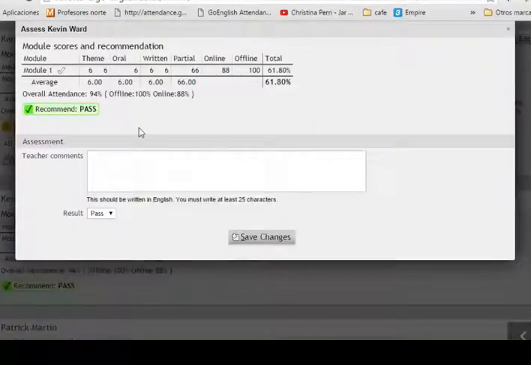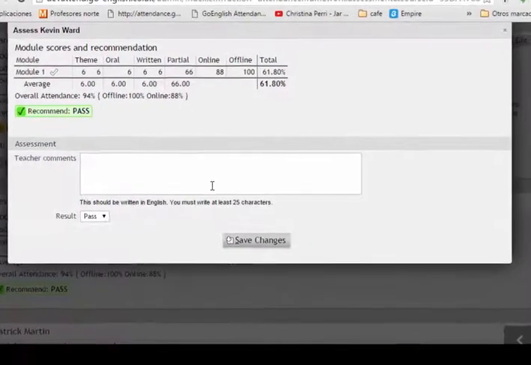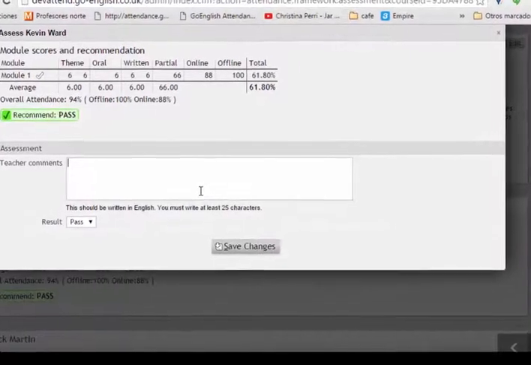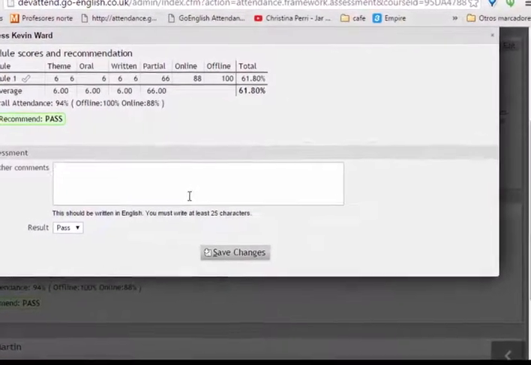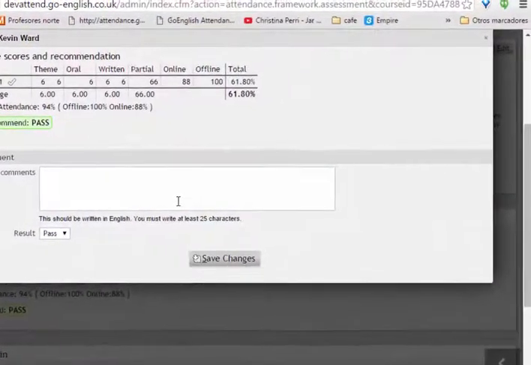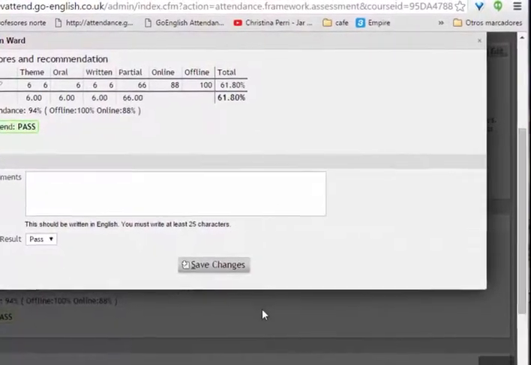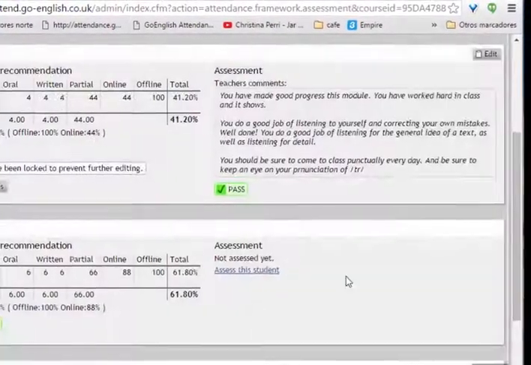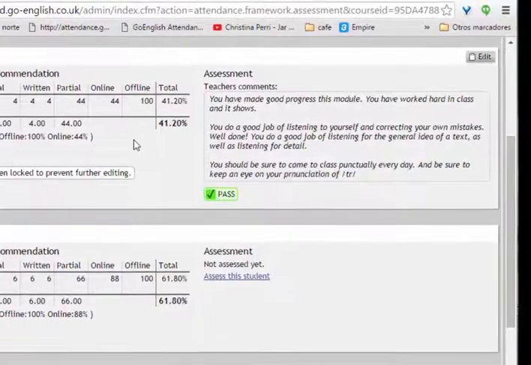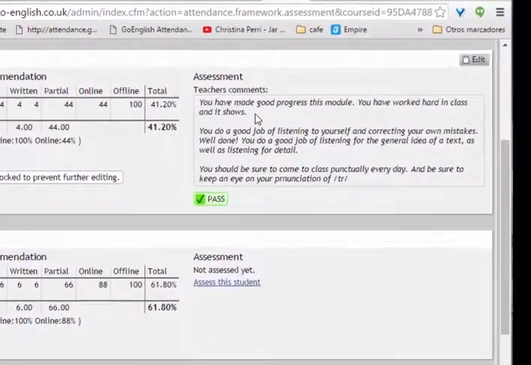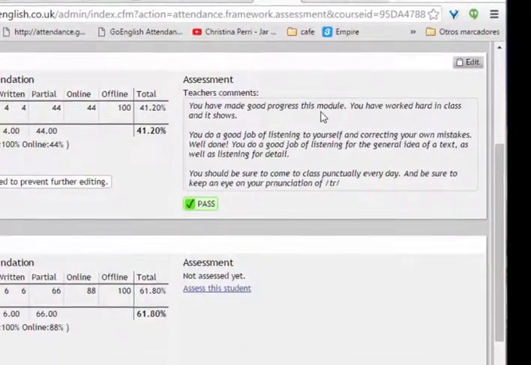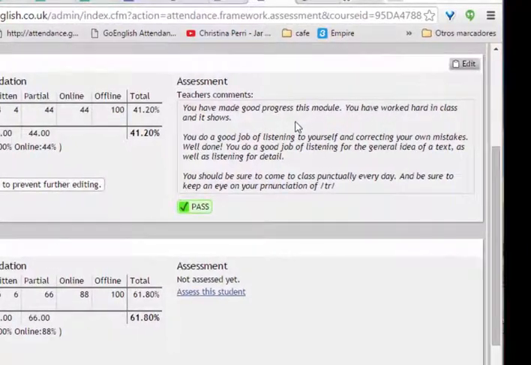But here you have it. So you click in and you've got your teacher's comments. Now, you should write in English and you should write at least 25 characters. What you're wanting to do here is a personalized comment which is relevant to their progress. Okay, so I'm not going to add anything here, but I'm going to show you up above what I've written here. You see, you have made good progress this module. You have worked hard in class and it shows.